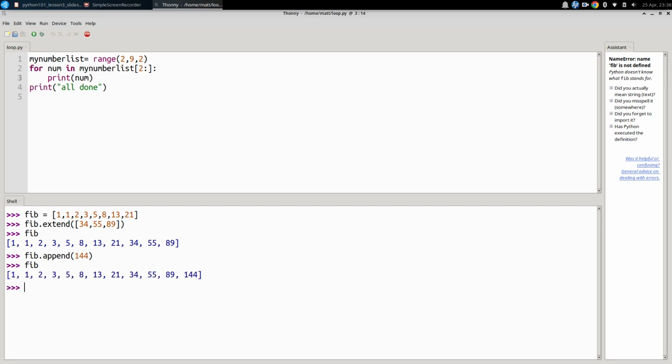But what if we feel we've gone too far? Lists have another method called pop, which pops an element off a list. To be nice, it also returns the value it popped off. So if we pop fib, we get that 144 returned to us, and when we look at fib again, it's back to where it was before we appended it.